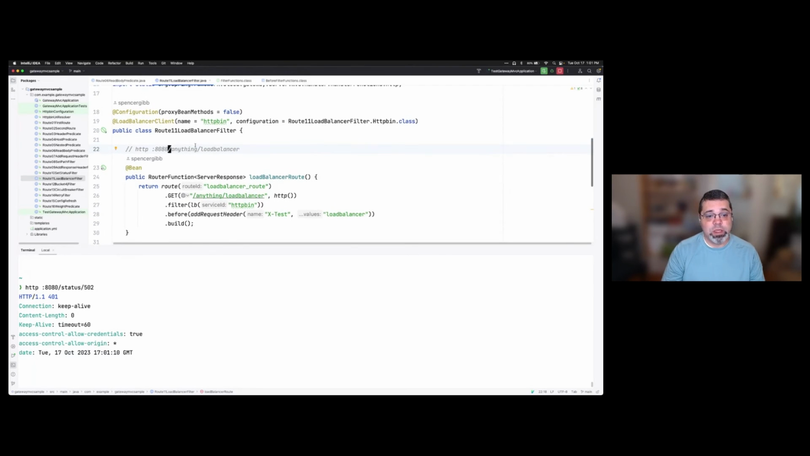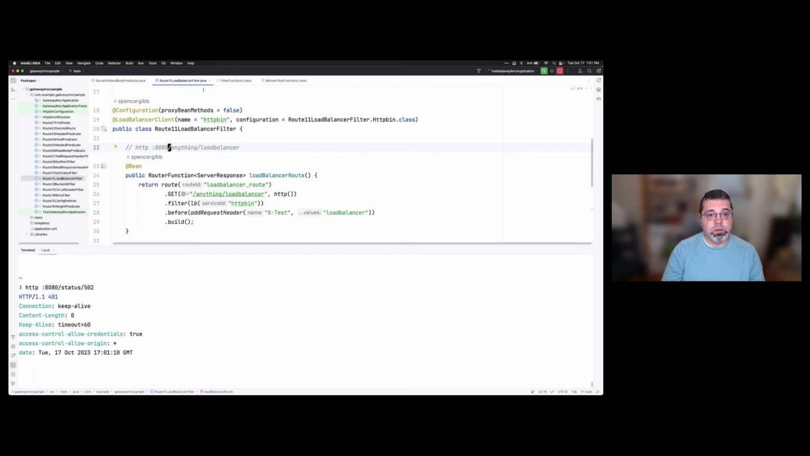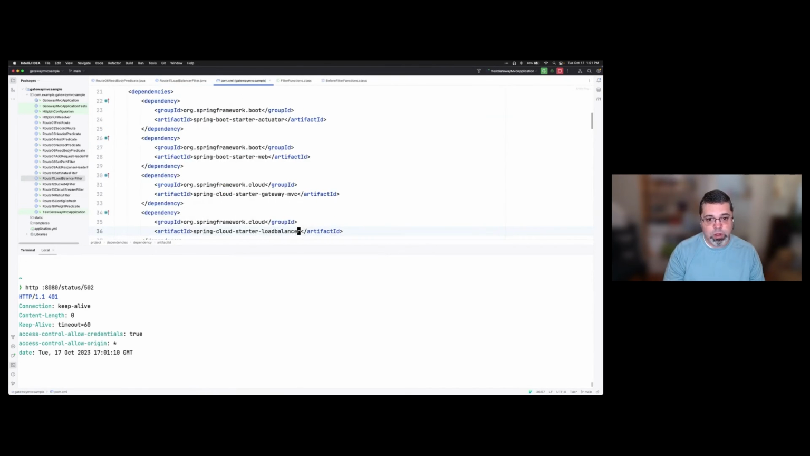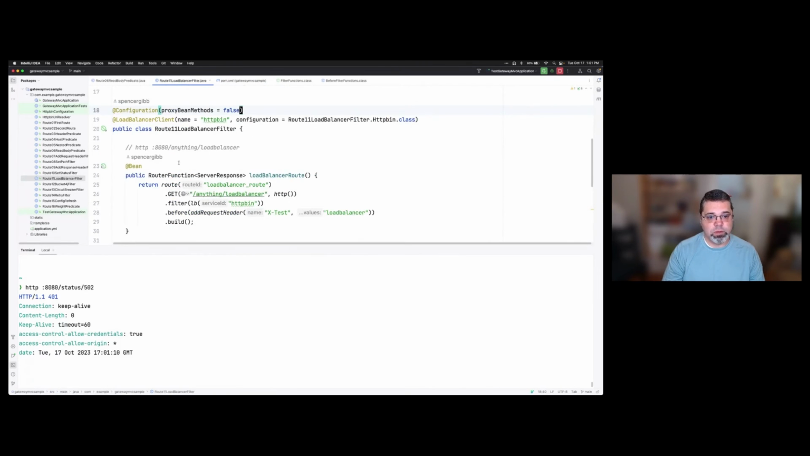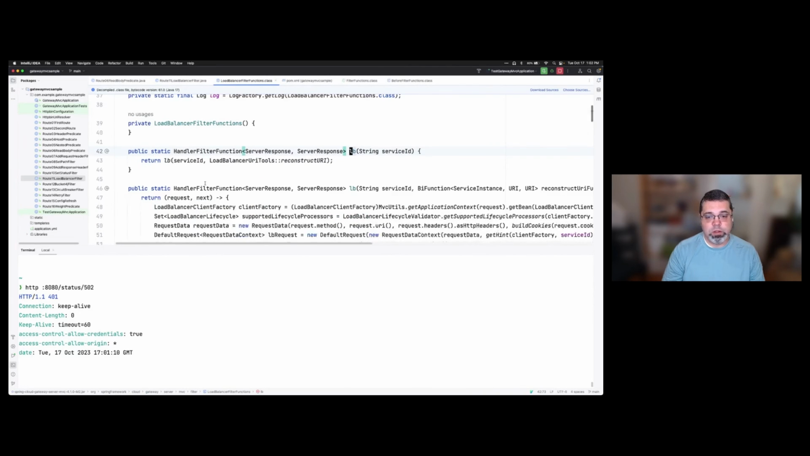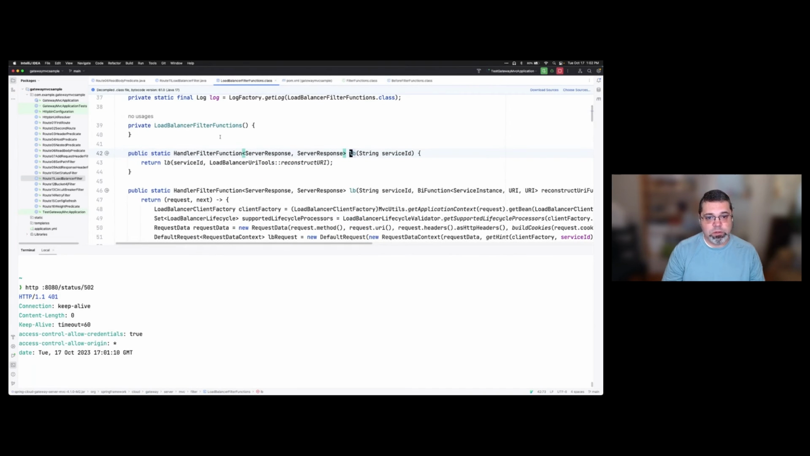In this case, we're plugging into Spring Cloud Load Balancer, right? I showed that before. That was in our POM, Spring Cloud Starter Load Balancer. So here we're going to use that. Again, the normal route, get HTTP. But in this case, we have this lb method, which comes from the LoadBalancerFilterFunctions class.